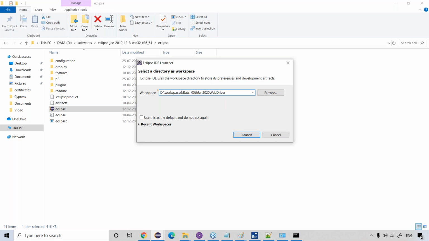Like we are starting from the beginning. So I'm going to name this batch as batch. Today's date is 25th July 2020 Selenium.